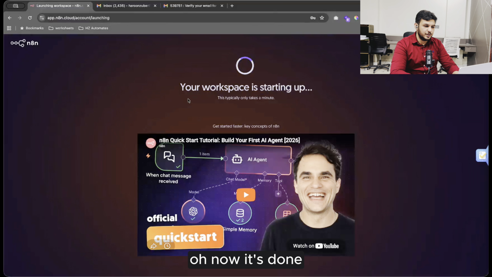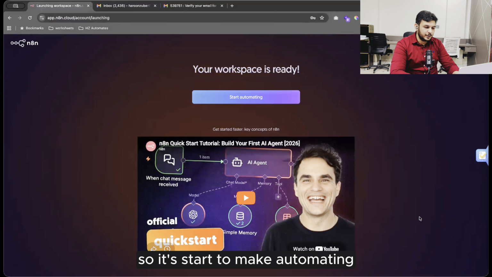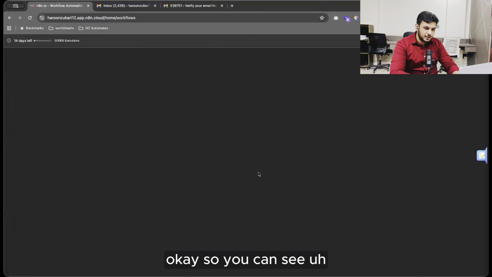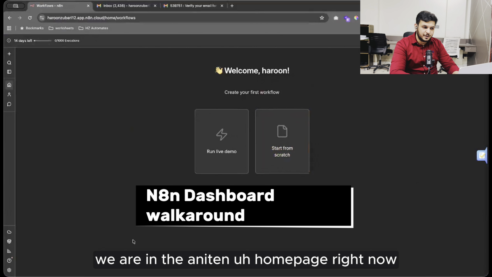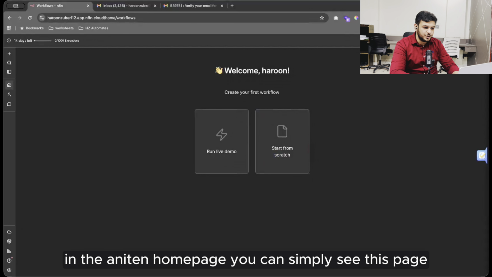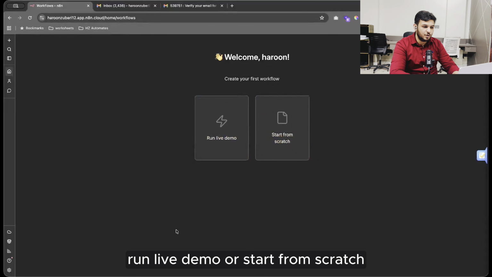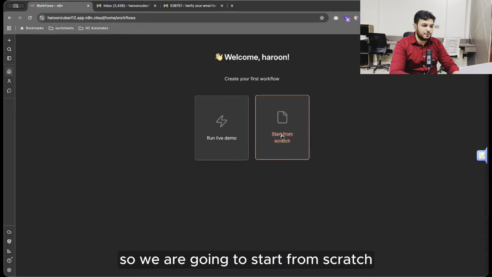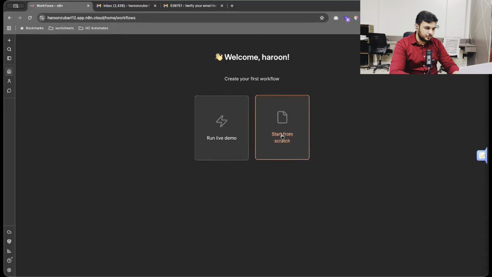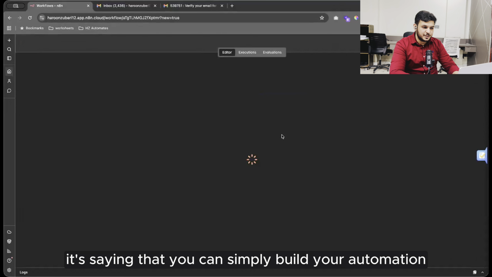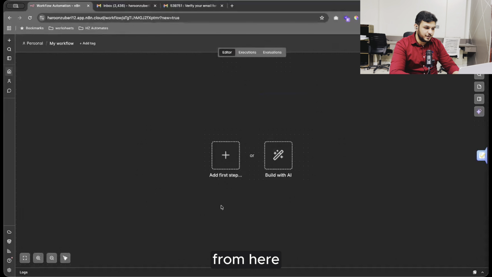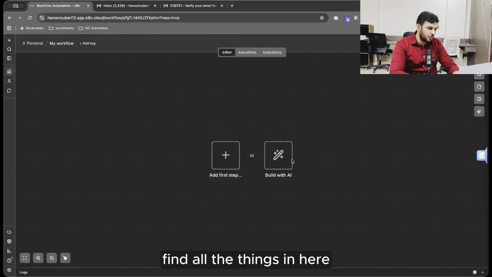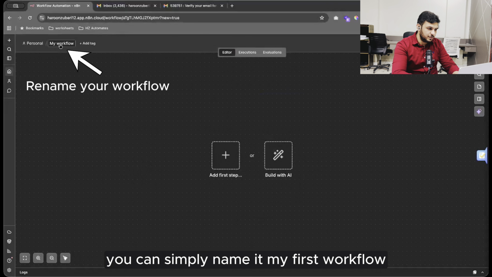Now it starts automating. So you can see we are on the n8n homepage right now. On the n8n homepage, you can simply see this page: run live demo or start from scratch. As we are making our first automation, we are going to start from scratch. Start from scratch says that you can simply build your automation from here. It's a whole interface where you can find all the things. It says my workflow. You can simply name it my first workflow.